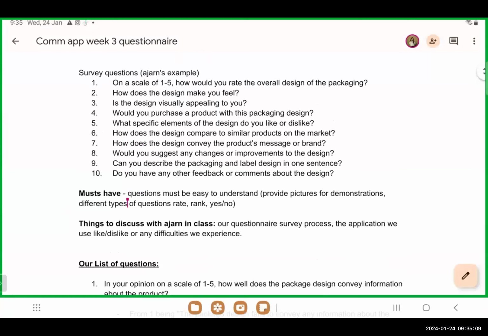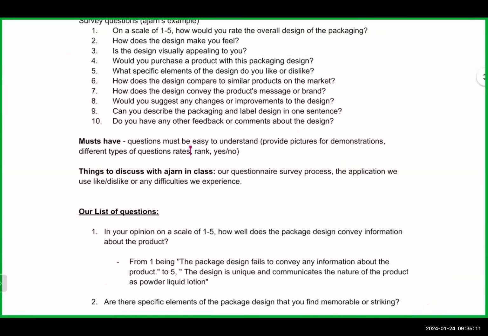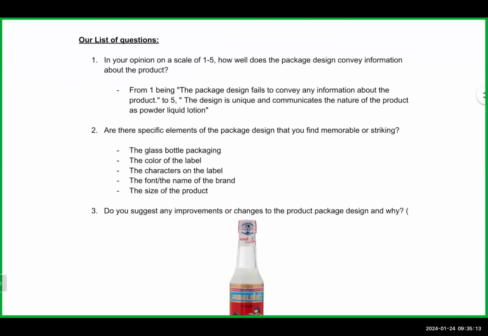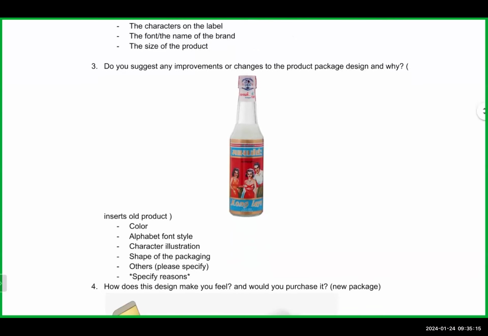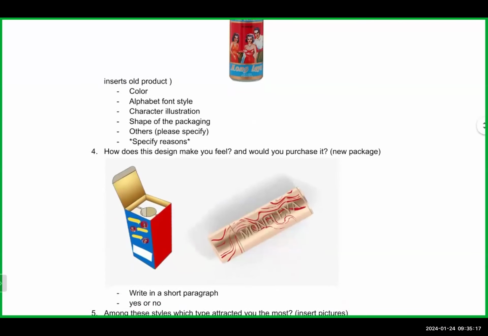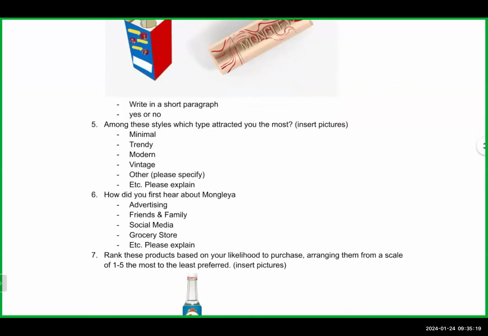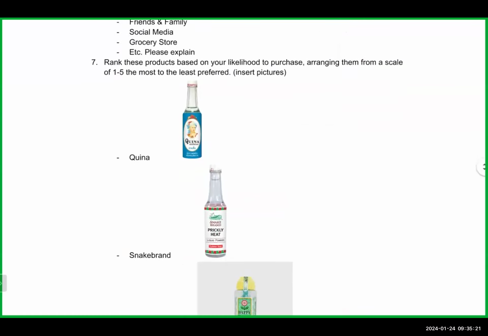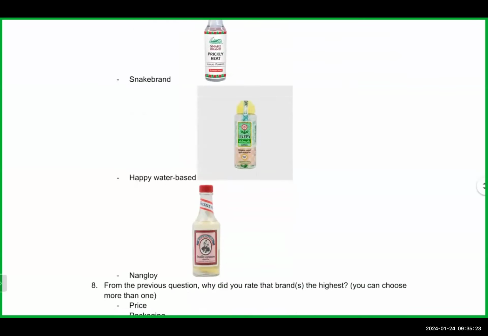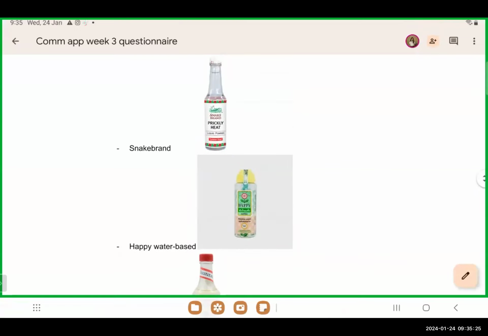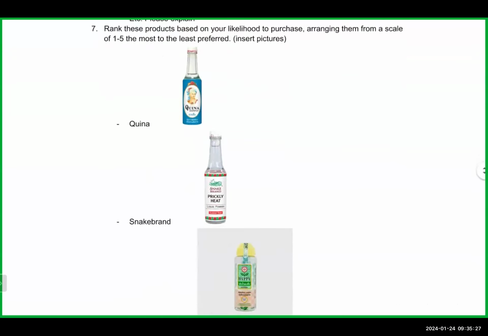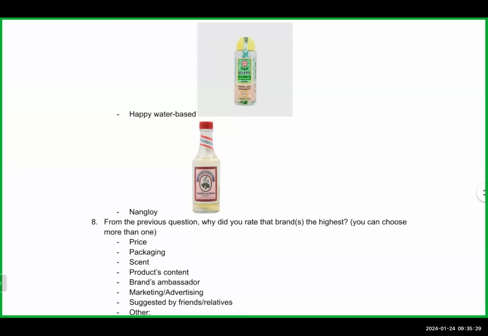So this is what we've been doing. We listed the questions and provided photos like you suggested. We used ChatGPT to generate some of the questions, but the photos we got from Google. Good.